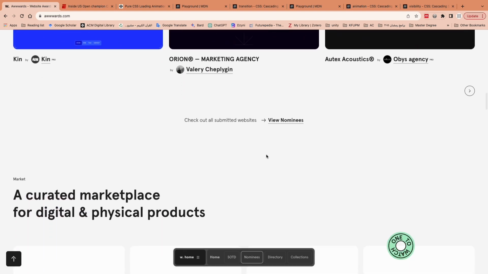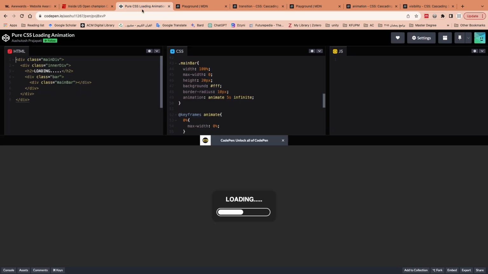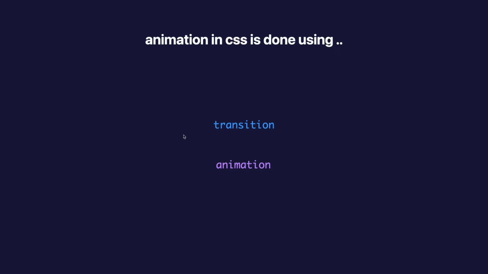Another website where you can find CSS animation, but with code, is CodePen. For instance, this project shows us how to animate a loading bar using CSS. Now let's talk about how to apply CSS animation. Animation in CSS is accomplished using two properties: transition and animation. Transition is for simple two-state effects, while animation is for more complex animations. The syntax of both is straightforward.